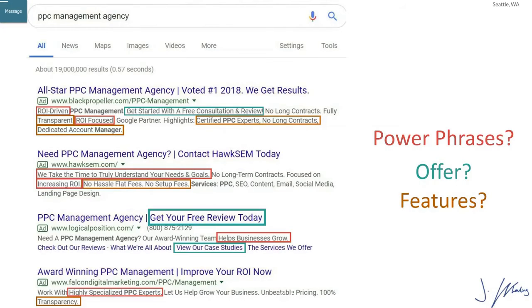So there's three main things you want to look for. The first thing you want to look for are the power phrases. What is being offered, or what results or promises are being made? So here in red, in the first one, we have ROI driven, ROI focused. The next one, we have increasing ROI. We have help businesses grow. We have highly specialized PPC experts. These are all things to try and stand out from the other ones. Now, if we were going through and making our own, obviously ROI is very important in this particular search.